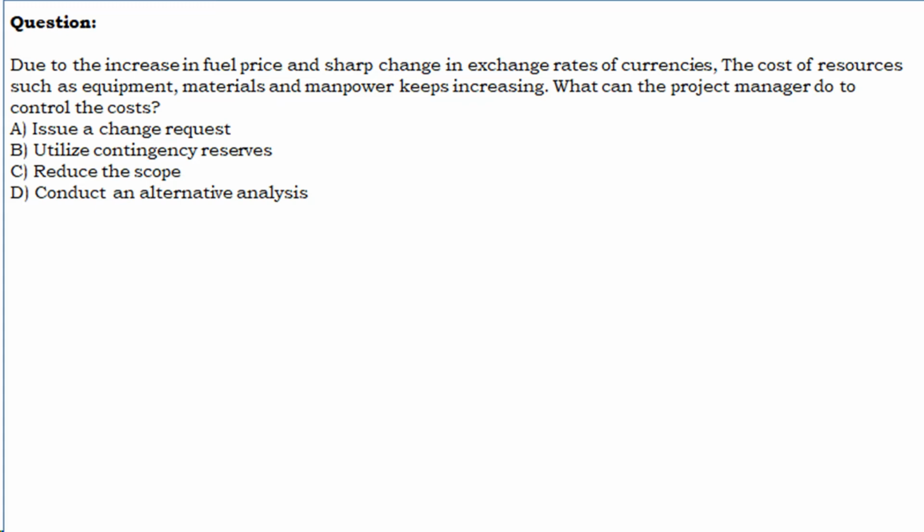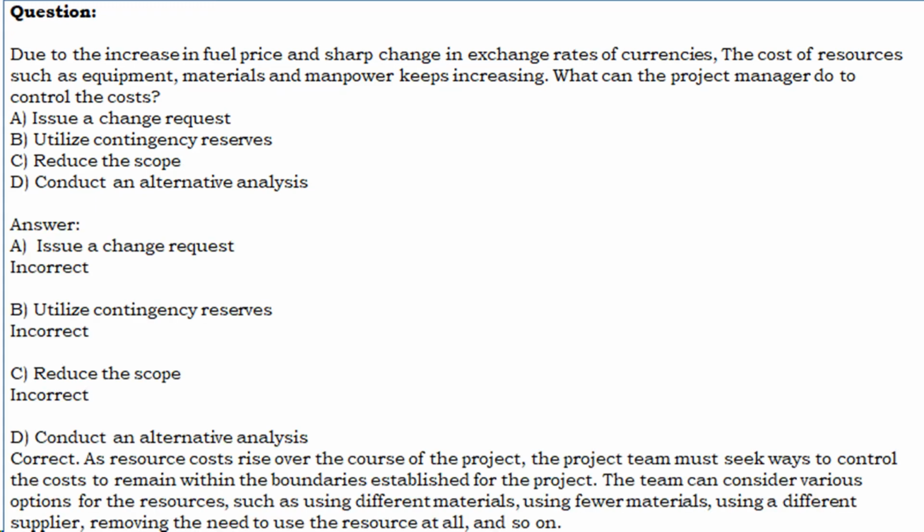A. Issue a change request. B. Utilize contingency reserves. C. Reduce the scope. D. Conduct an alternative analysis. Let us see the answer. A. Issue a change request. Incorrect. B. Utilize contingency reserves. Incorrect. C. Reduce the scope. Incorrect. D. Conduct an alternative analysis.